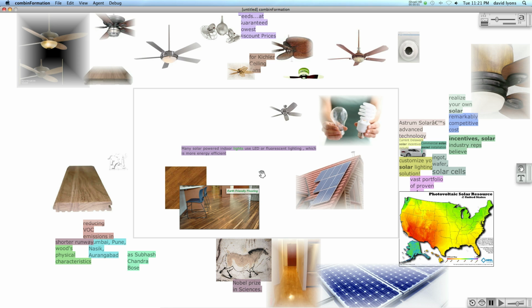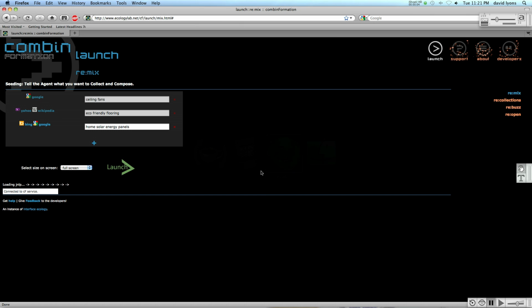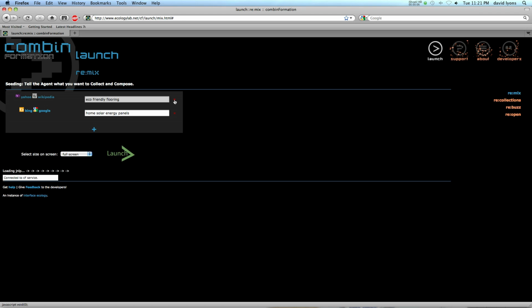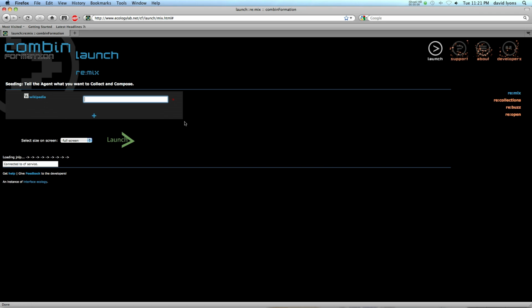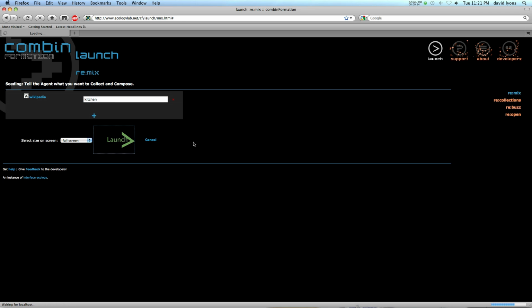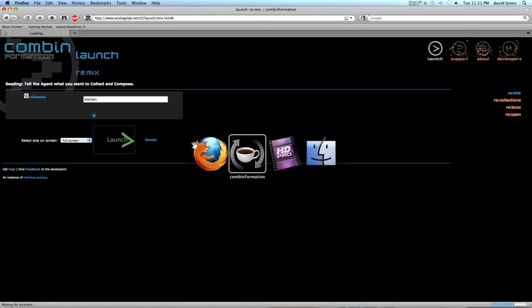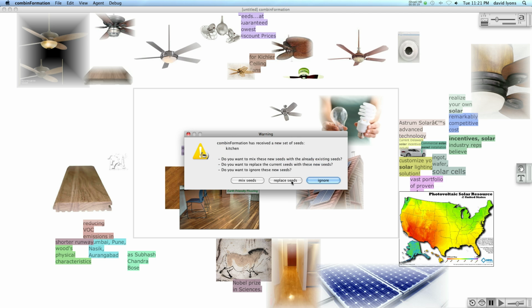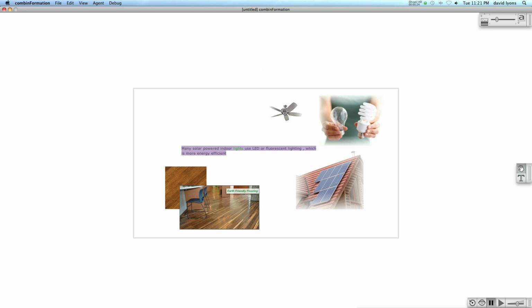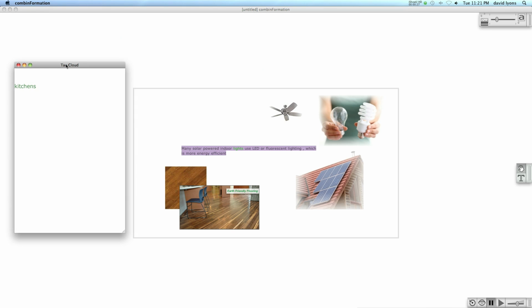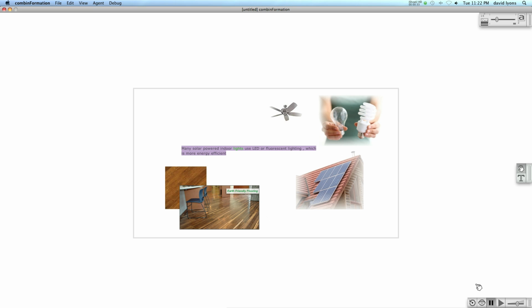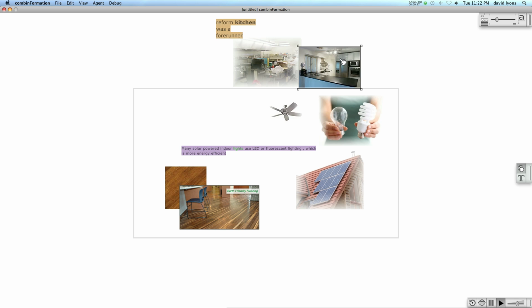With combinFormation still open, you can replace the seeds by changing them on the launch page. I'll delete the original seeds and this time search for kitchens on Wikipedia. Then hit launch and select replace seeds. Notice how the tag cloud window has changed. When I hit play, kitchen images and text start to appear.